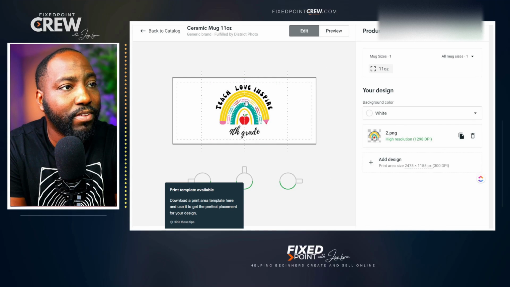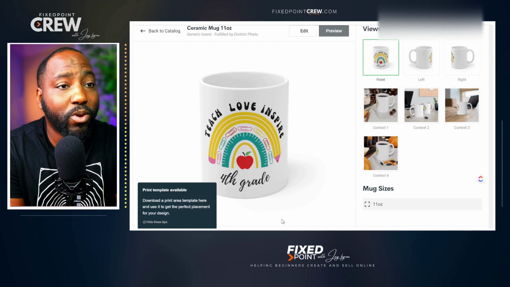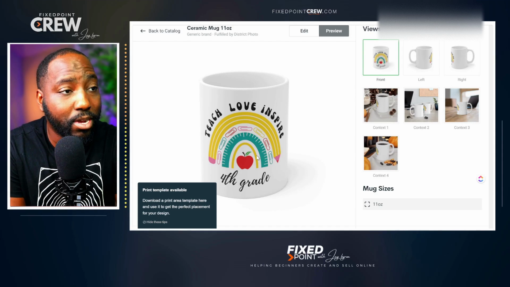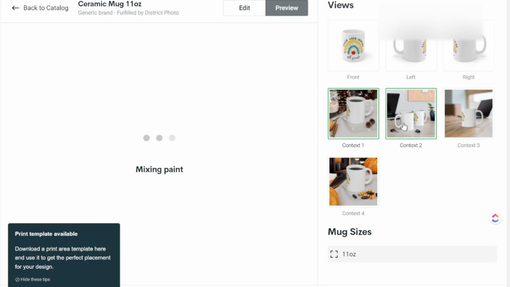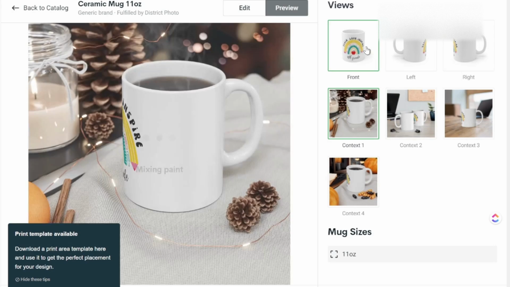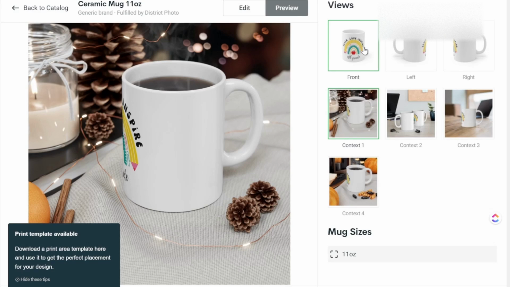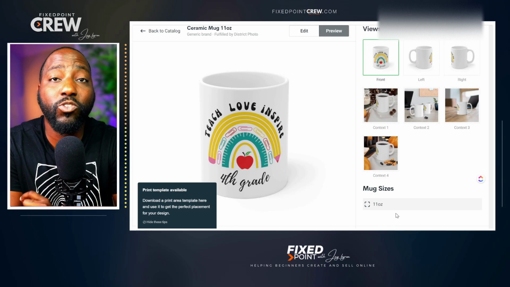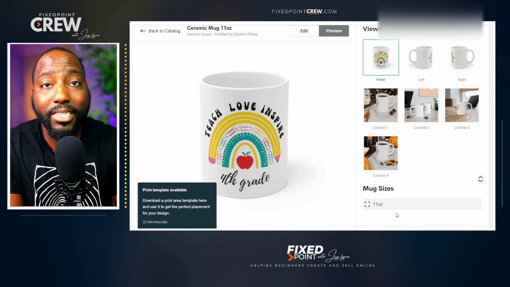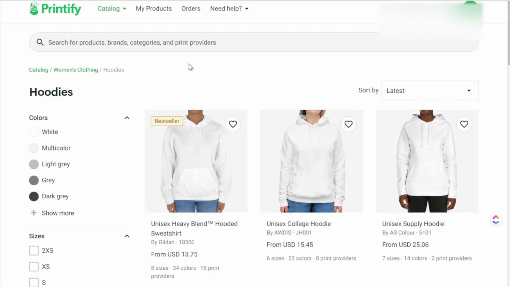Teach, love, inspire. So as you can see, from one design we have created our mug, our first product, teach, love, and inspire. I can grab these mock-ups here and use this for my design. But in our case today, I think this is very well what we have here. I can save this project, publish it to my Etsy shop, and have this ready to sell in my shop today.